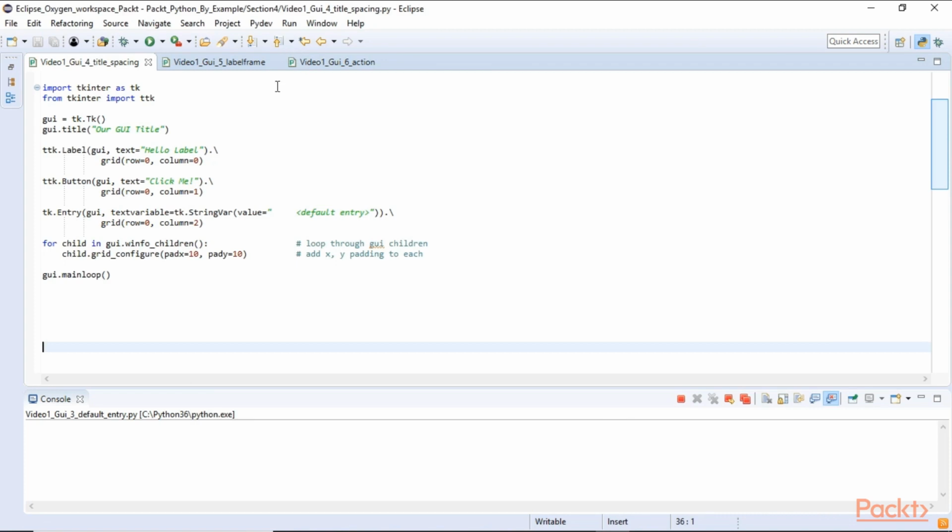We can give our GUI our own title. We do this by calling the title method on our GUI instance of tkinter. And we can also add some padding around the controls, and we can do that in a loop.